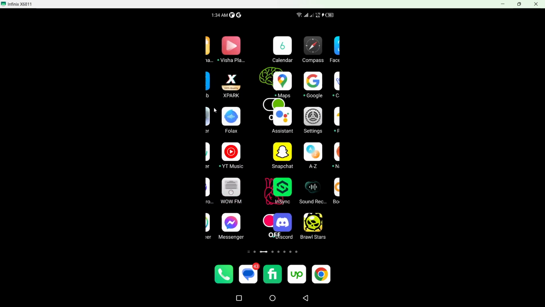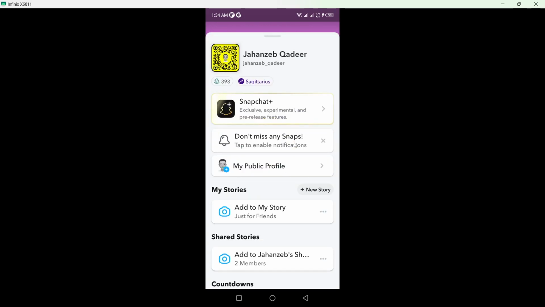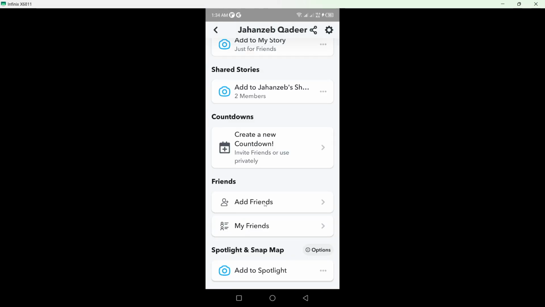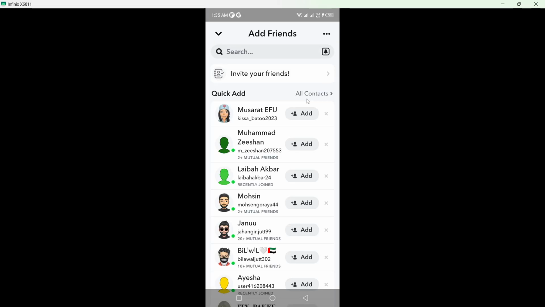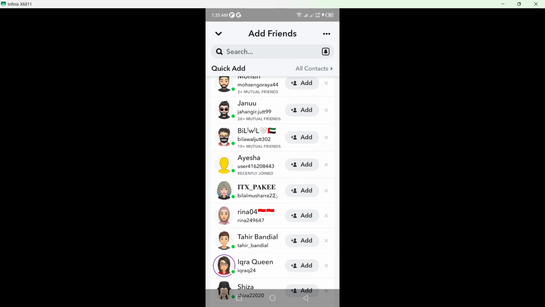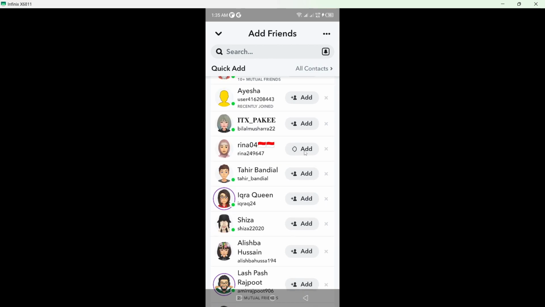So the first step you need to do is to open Snapchat and click on your profile picture on the top left and scroll down, and in the bottom you can see Add Friends. Click on that. So currently I added our friends, so let me add another again. So this one for example, so I selected this one.